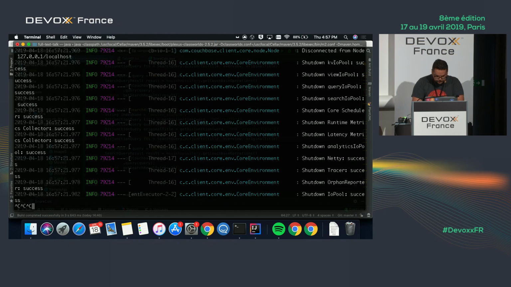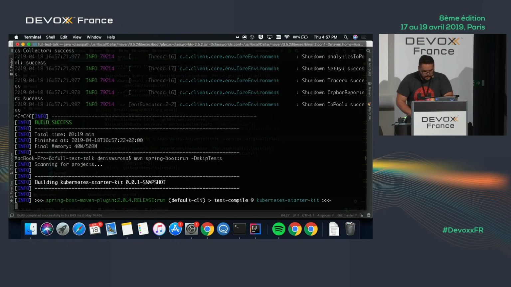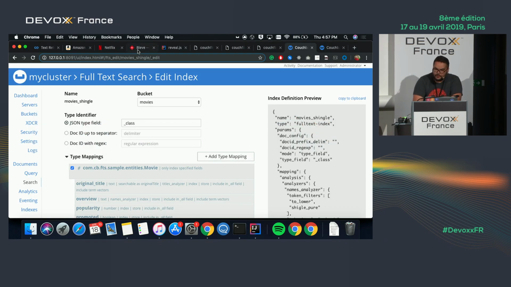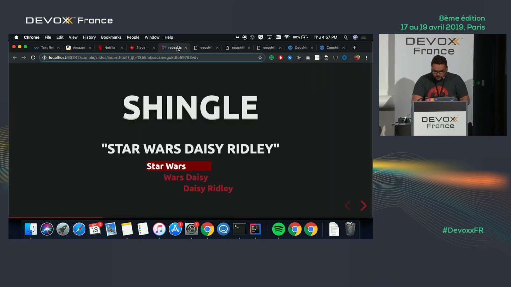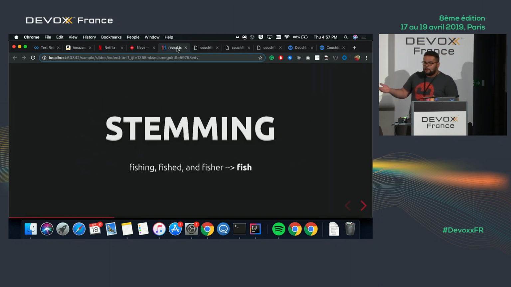Movies, shingle. Yeah, there is a lot of stuff you should literally play with to understand how indexing works. Because, for instance, instead of shingles, we could use stemming to avoid conjugations. So fishing, fisher, fished will become fish. So you can deal with a lot of those language conjugations and remove some of the noise of your search.